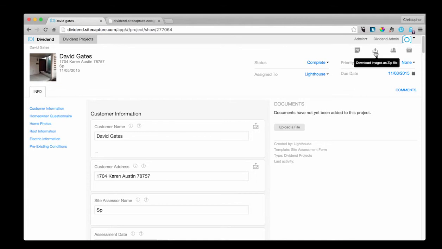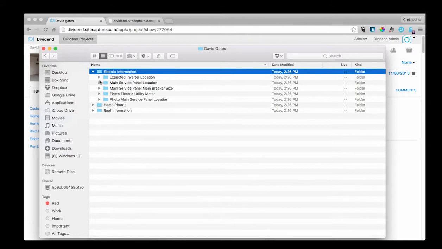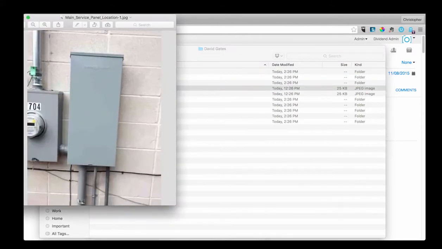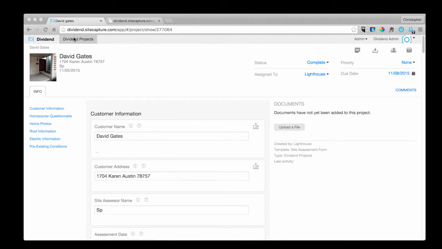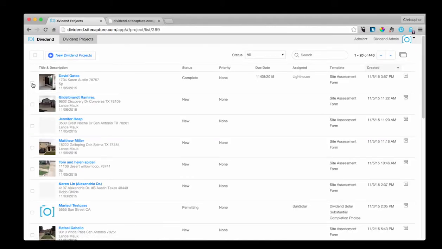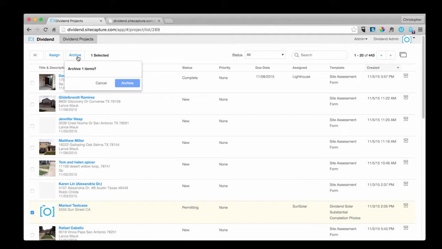The other thing that's really great to use is this download images. It's going to download those into a zip folder. And now you can see all the photos. You can also select here and archive. Archive basically means delete. It's never permanently deleted. There's really no reason to do that unless there's clutter, like for example this, a test case. So I want to archive that.